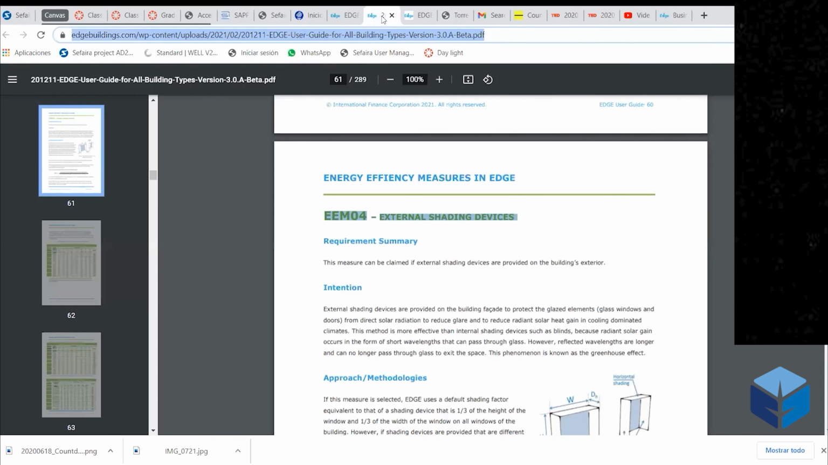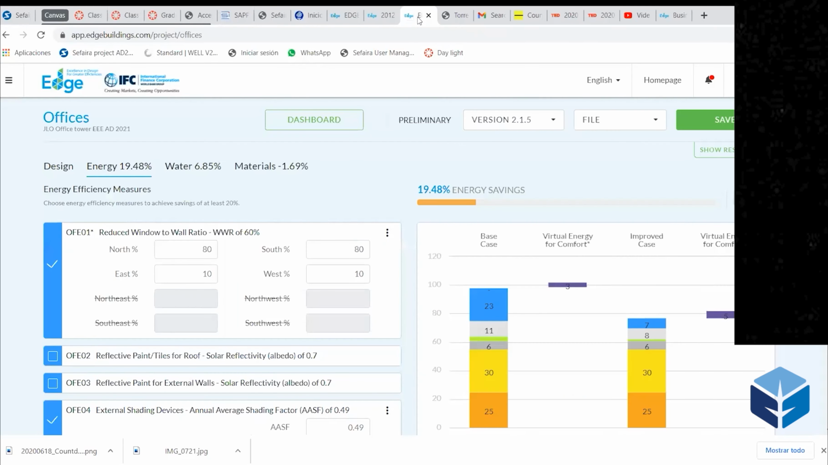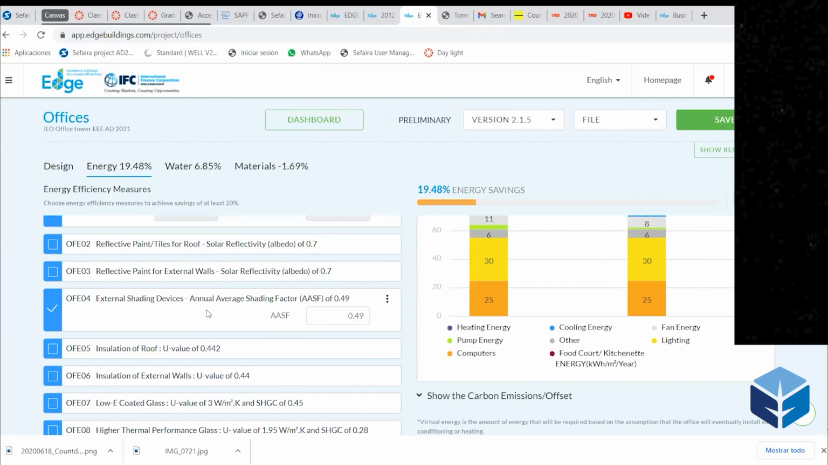Okay? So the one that you're going to modify, and you're going to choose how you're going to do that, is number 4, external shading devices. And it works with an annual average shading factor. And I'm going to show you how to get into this calculation. It's not an easy one, but I want to go deep into the guide, see how this works.